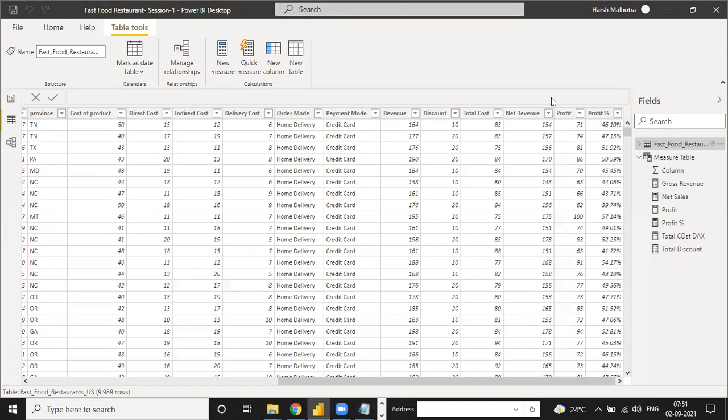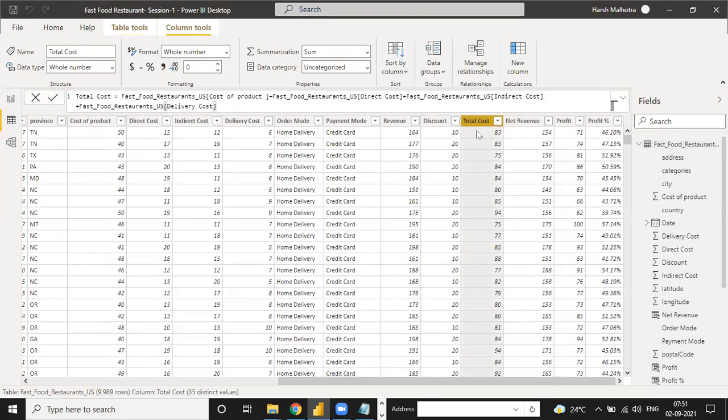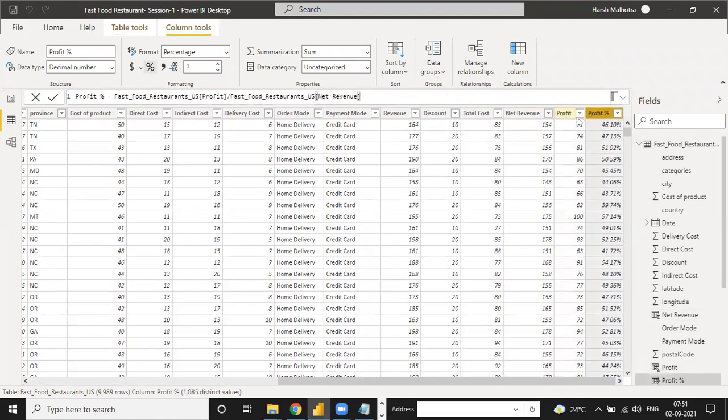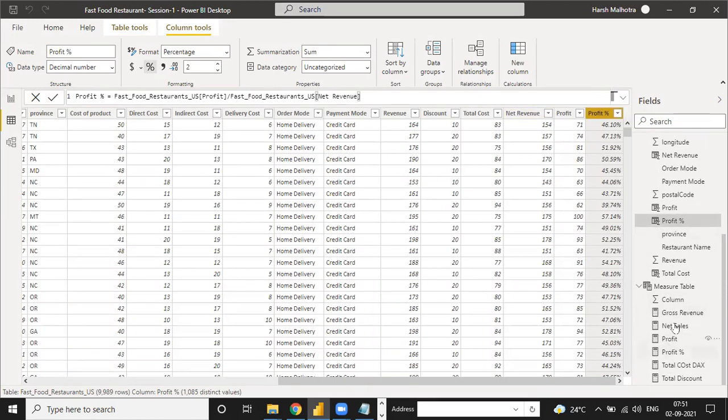Like in our data, if we don't need to create these four columns, then it is okay, because we have measures. Now if we delete these columns, total cost, net revenue, profit and profit percentage, it will decrease your file size by the 100 KB, and our data is maintained in the measure table, because a measure does not increase any column size. It only calculates your data from column reference to row reference.